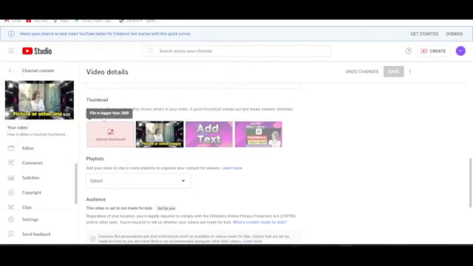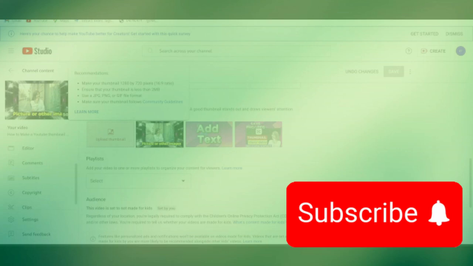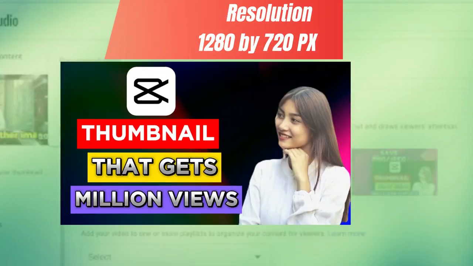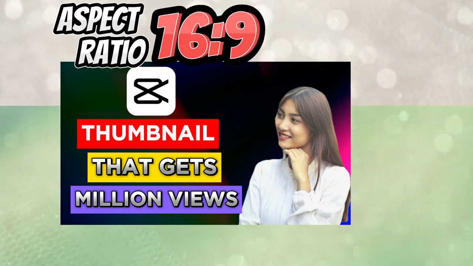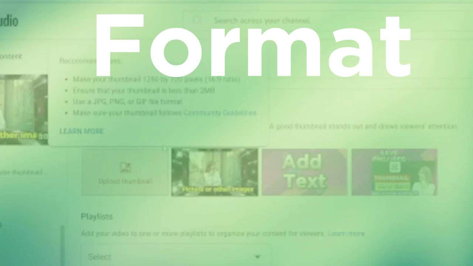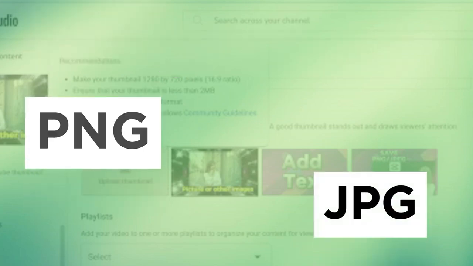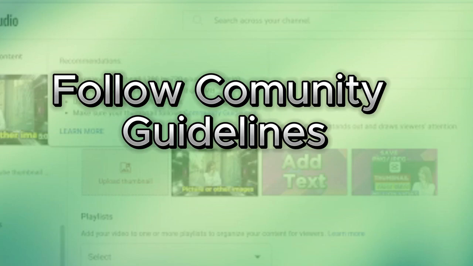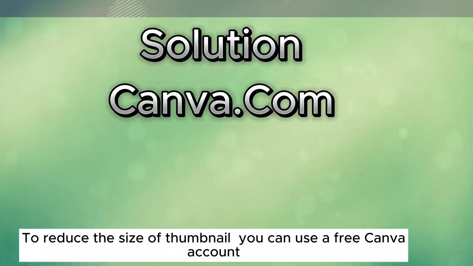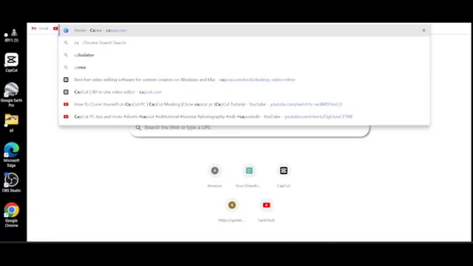Receive an error message. You need to adjust the file size. Resolution 1280 by 720px. Min width 640px. Aspect ratio 16:9. Format PNG, JPG, GIF. Thumbnail size less than 2 megabytes. Follow community guidelines. To reduce the size of the thumbnail, you can use a free Canva account.